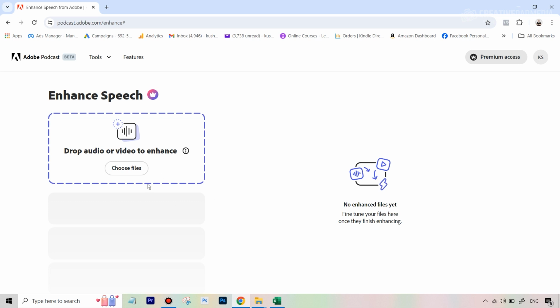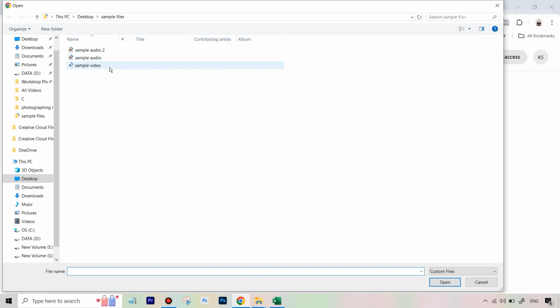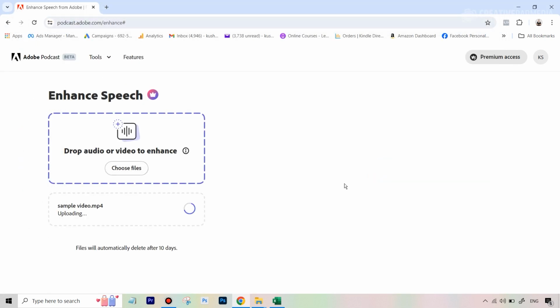So remember, I have that video with me. Let me hit choose files. Now I can actually select the video itself, so I don't have to extract the audio separately. It takes more time, and you can see it just starts the process straight away.